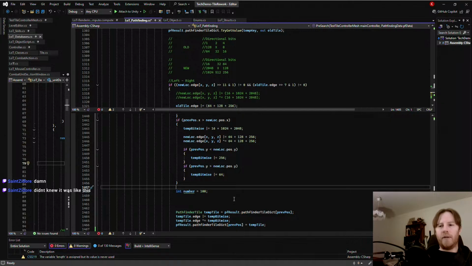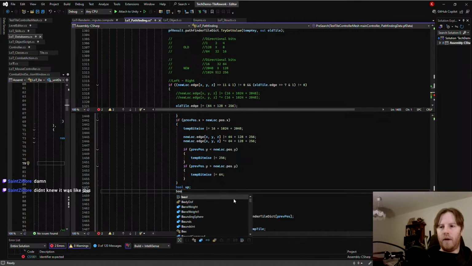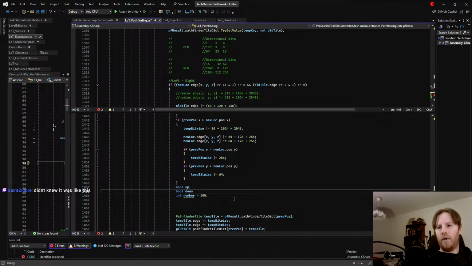Like you could easily make a bunch of variables here called like up, down, and then you could say, okay, down is false because there's nothing there. Or you could set it to true, you know. It doesn't really make that big of a difference.